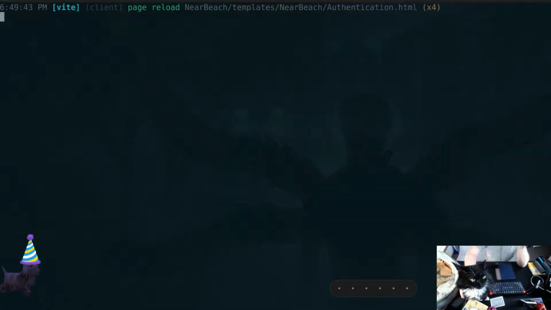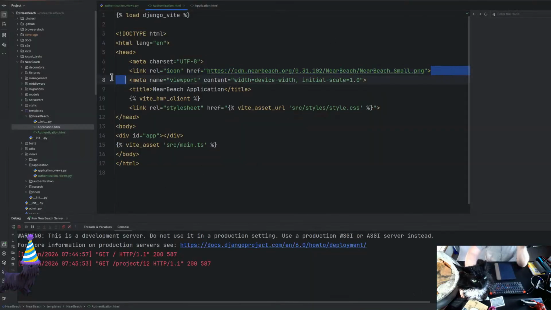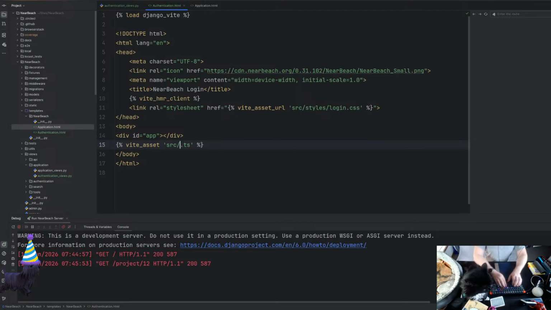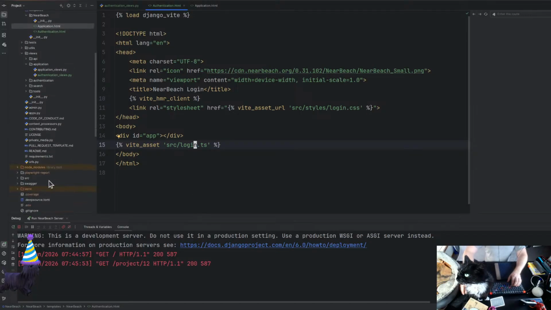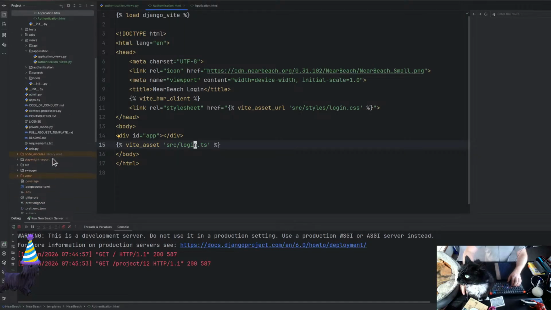All right, welcome back everyone. So over here we've got the icon, we're all happy with that, and we've got the NearBeach application. I'm just going to say login is done. The style sheets and this are going to be different. So this is going to be login CSS and this is going to be login TypeScript. Pretty easy. So what we want to do is set those up also.